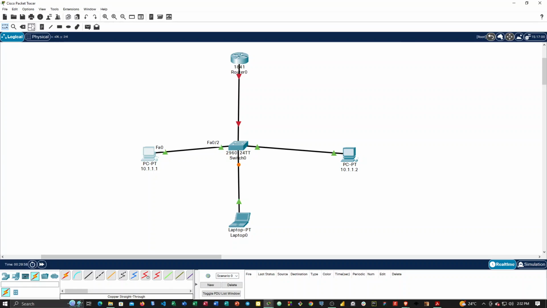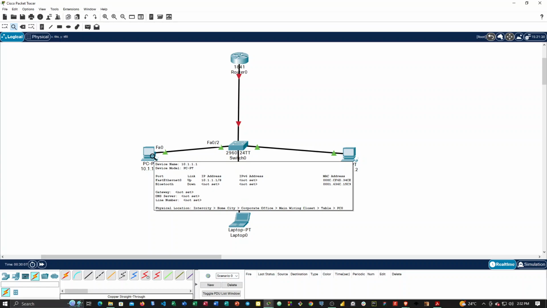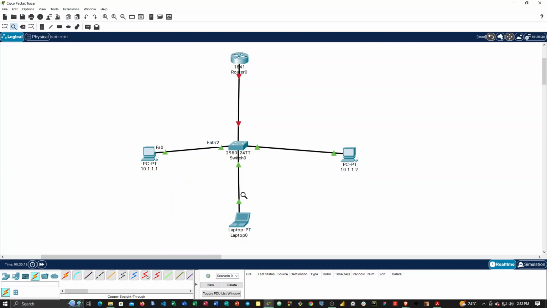Let me do a search. We look at it from this point here. It will show you that the fast Ethernet is up. You can see there is a port there, and the link and the IP address is up, and this one is also up.